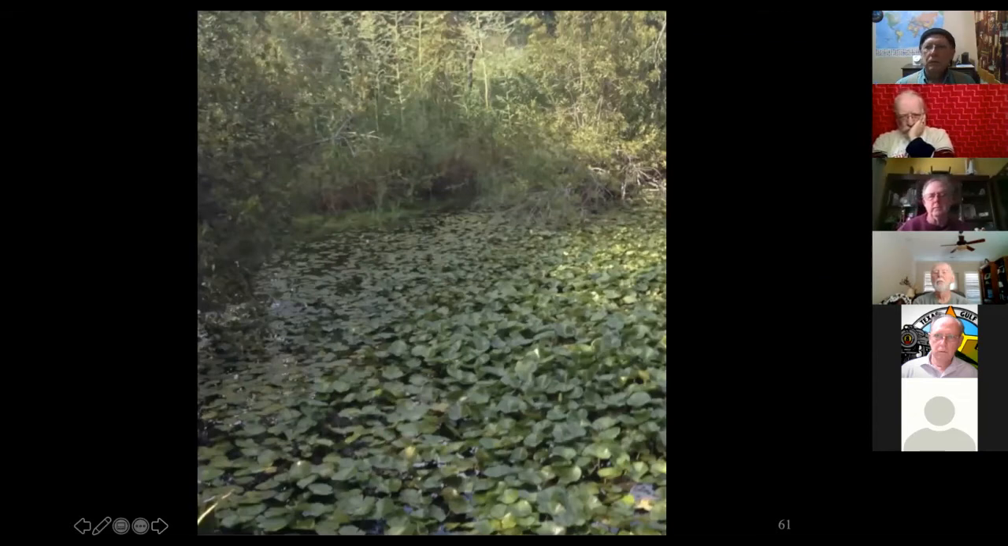This is actually from Herman Park, and this is vegetation that's on top of the water. And that's realistically the way a lily pad would look.